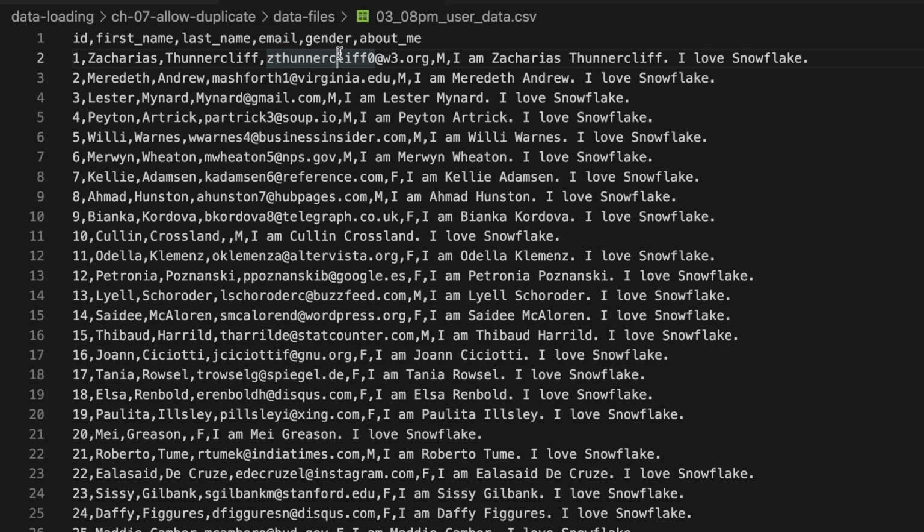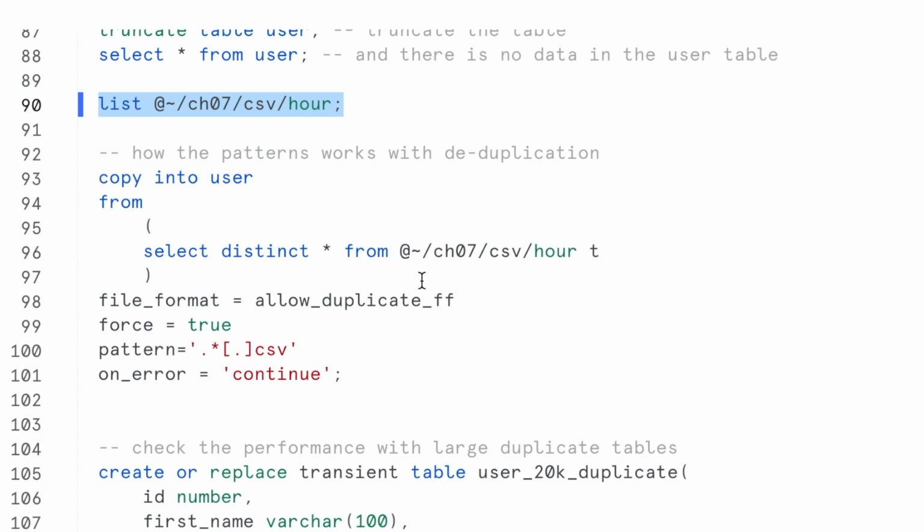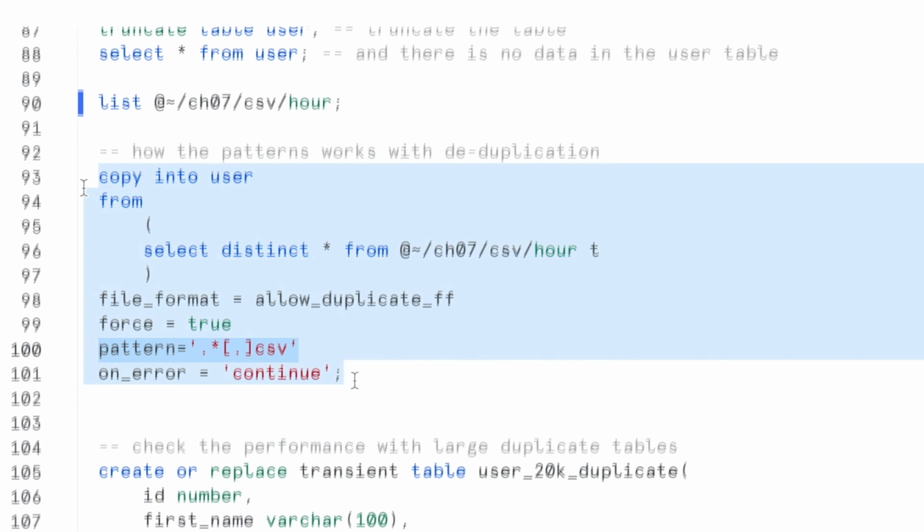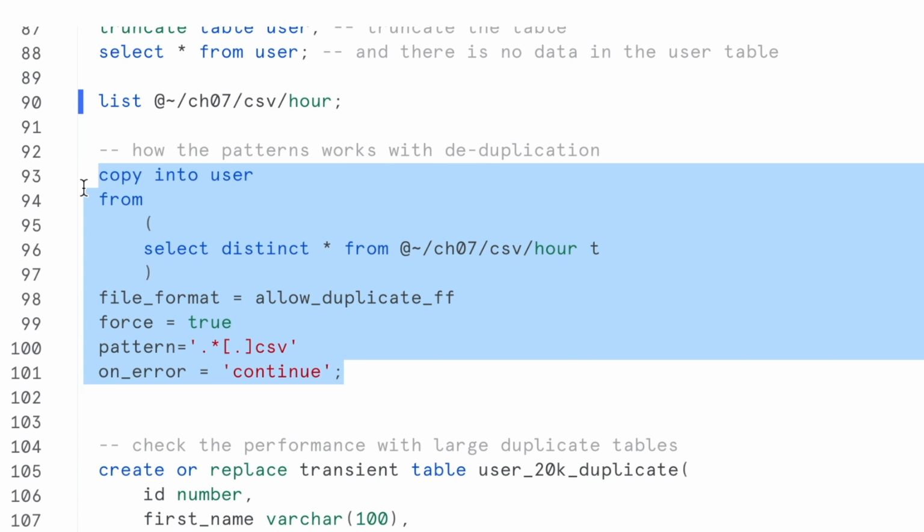Let's go back to Snowsight. So this is exactly the same copy command where it is picking the file from the CSV hour location, and I have made only one change. I have not specified the name of the files here because the files will be picked based on this pattern. Okay. I have a total of 1000 rows in each file, so 2000 rows in total. And when I run this command, it should really remove all the duplicates and effectively load 1000 line items.